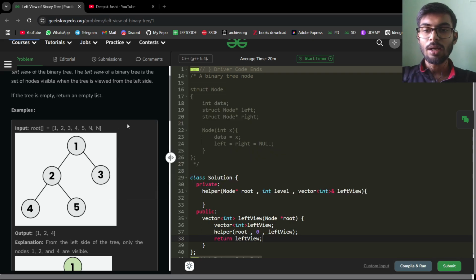Now I'll be calling 1, and my current level is 0. The size of my left view is also 0. That means I am on the left extreme, so it will put 1 into my left view. Now the size of the left view is 1. Now I'll call the helper with 2. It will check, okay, the level is 1 and the size is 1 as well. That means I am on the left side. It will then make a call to left.